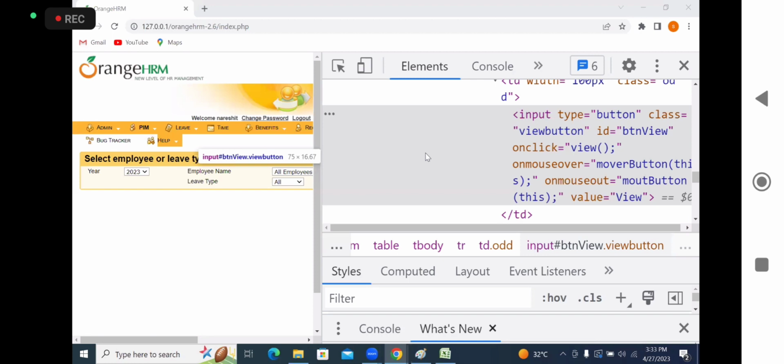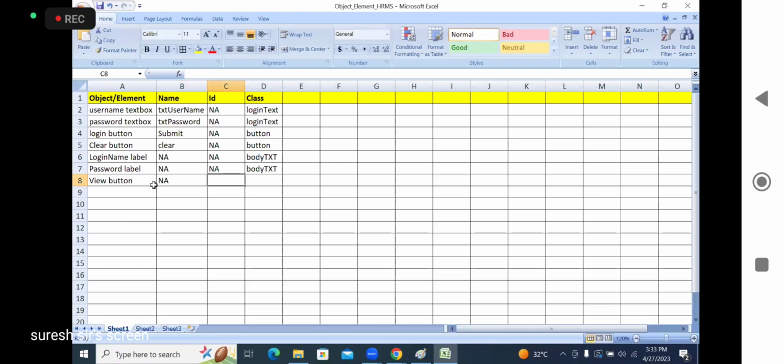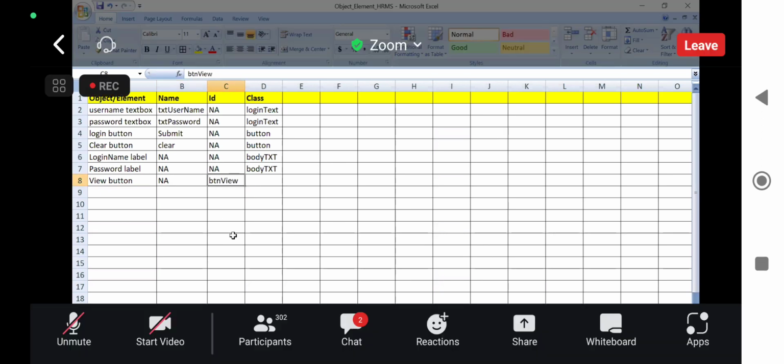No, there is no name option. Is there any ID option? Yes, we got an ID. Now we can see here, I'm considering that view button. Name, there is no name. ID, we got an ID, providing that particular respective ID.